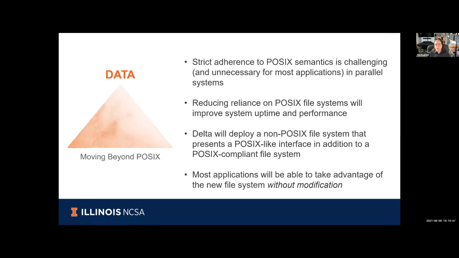And so we believe, and we see that work has shown, that reducing reliance on POSIX can improve system performance, reliability, and uptime. And so we are going to, with Delta, provision not just a traditional Lustre-based POSIX file system, but we'll also have a Flash component that will be a modern non-POSIX file system that can present an interface that follows most of the POSIX interface semantics that are used, typical open-close type commands. So it'll look like a POSIX file system, but won't behave exactly like one.